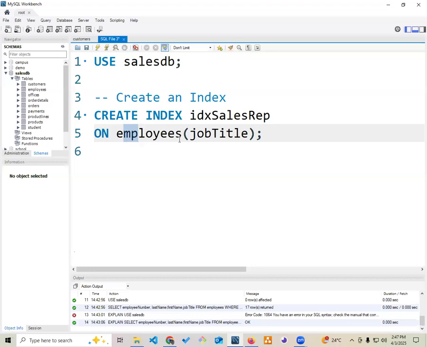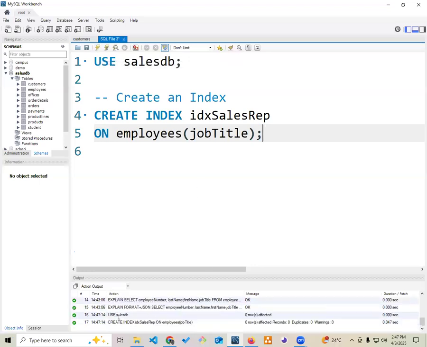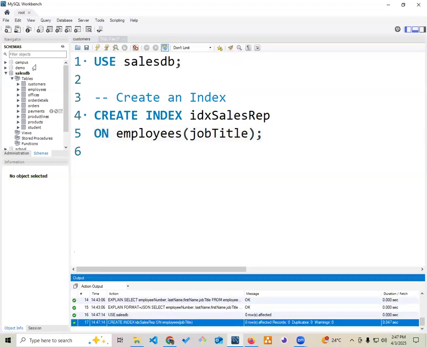Open a bracket and then specify which column you want to add an index to. Now let's execute. We execute from here. If I execute, we get a green check, create index. Now let's see if the index has been created.